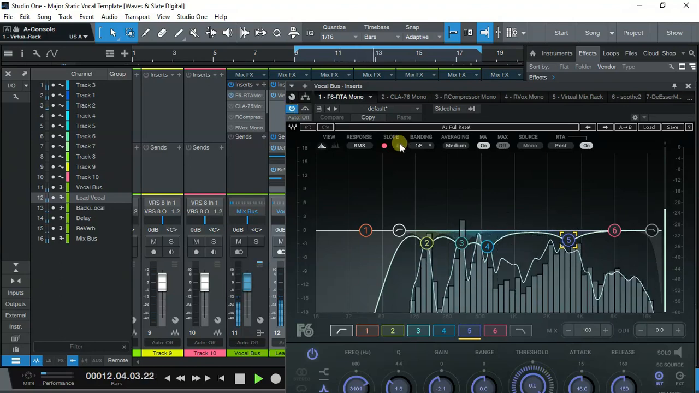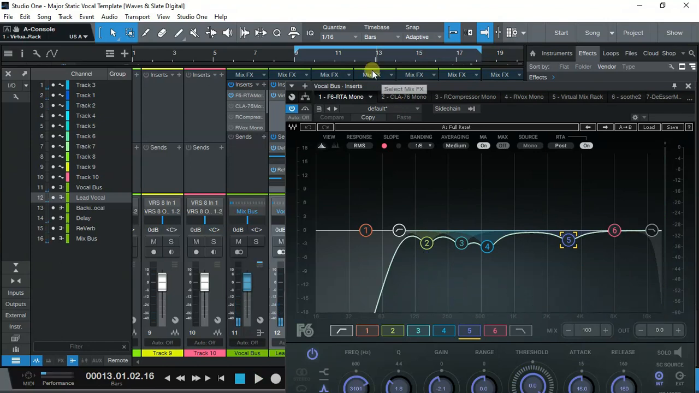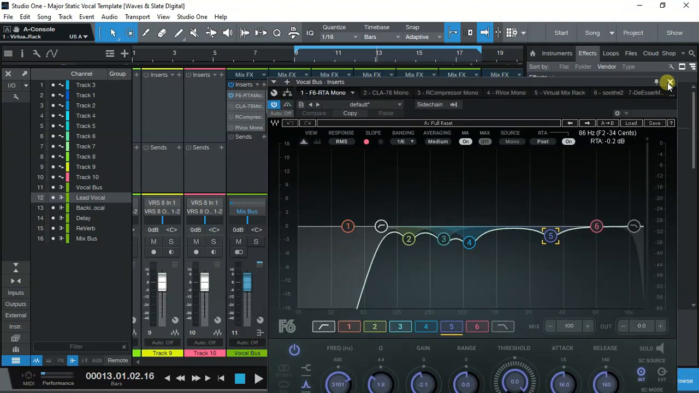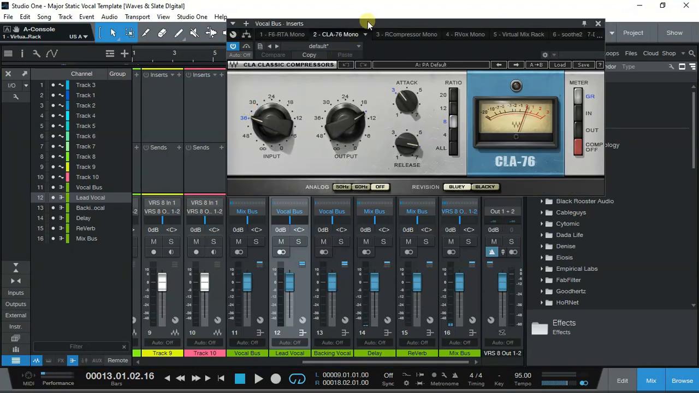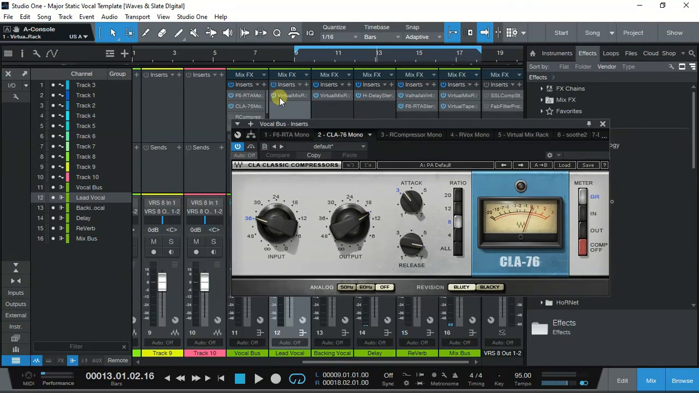Leave man like raisin. If you listened carefully, the other one without the EQ was a bit nasally and a bit harsh on the top end and also in the mid lows. So I just tamed that a bit with the EQ. And then next was the CLA 76 compressor. So I'll switch that on.